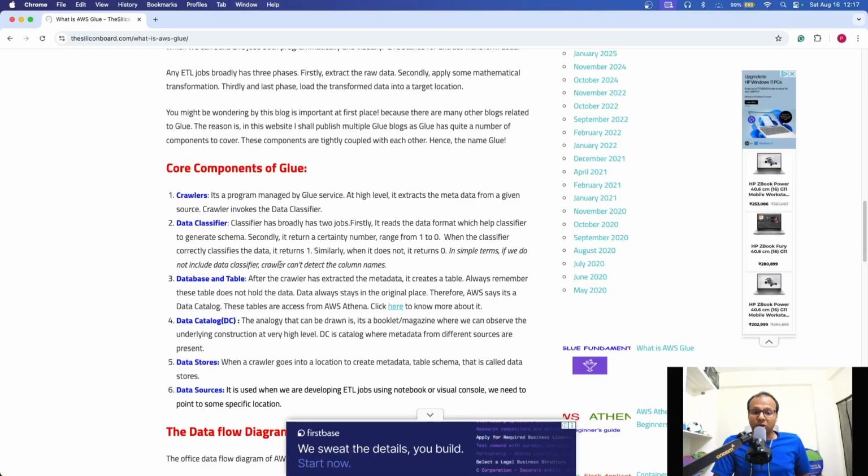Now there are two confusing terms: data source and data store. When a crawler goes to a specific location and creates metadata, then we use data store. And what are data sources?